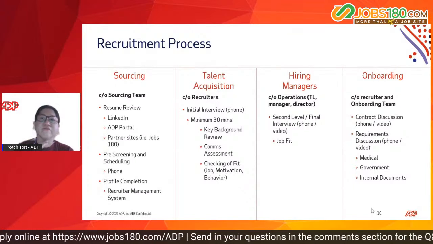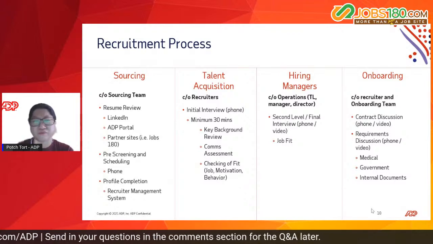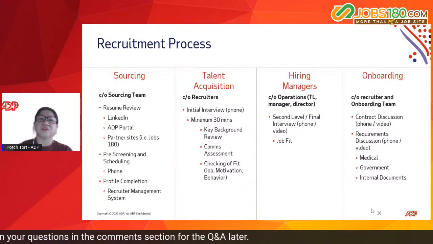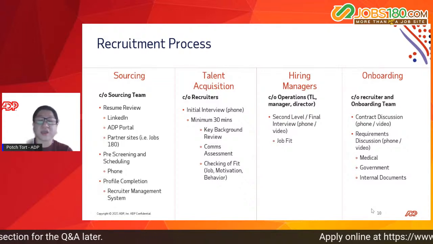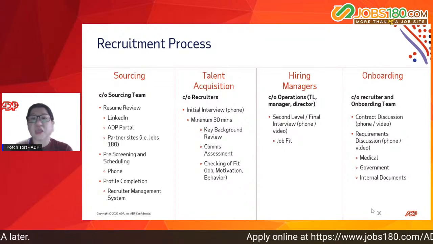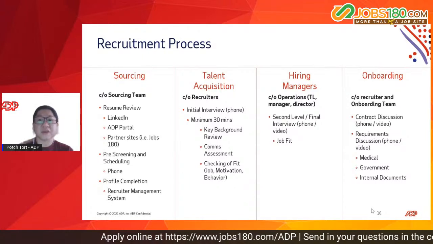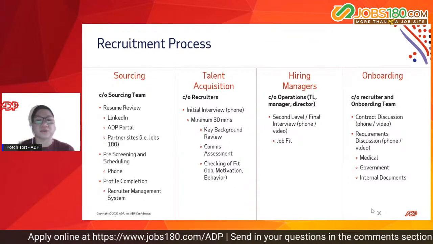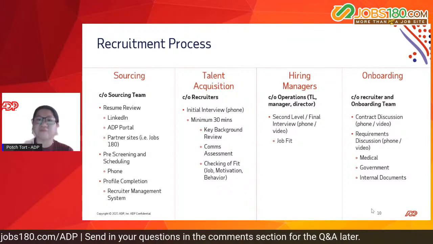So definitely for operations analyst roles, we're looking at pretty much just one hiring manager interview. But if we're looking at TLs, managers, directors, we're looking at maybe three or four interviews down the line. The bigger the role, the more the levels, so to speak. The primary thing that they check here would be job fit.